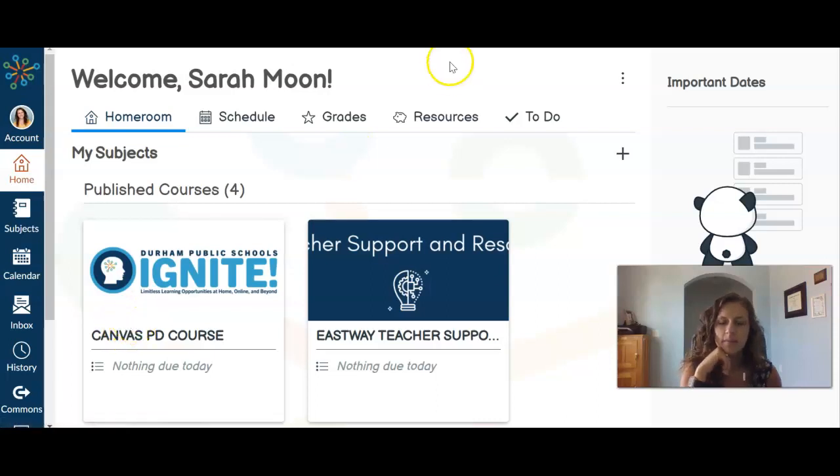Everyone, this is Sarah Moon, and we're here to talk about how to make sure that Canvas is elementary friendly. When we say elementary friendly, what we're really talking about is everybody, because the stuff that works for elementary kiddos is the same thing that works for middle school kiddos, for high school kiddos, just like the same stuff that works for kindergartners can also work well for fifth graders. It's all about accessibility and ease of use, okay?